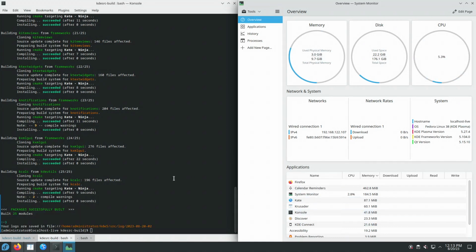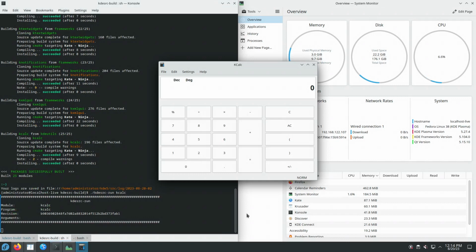Okay, so kcalc, the KDE desktop application, which is a calculator application, was built from the long-lived branch which uses Qt5 from the Git repository. So this is the freshest possible source code for both the application and all of its dependencies, straight from Git. We've built it now, let's run it. So this is the application.